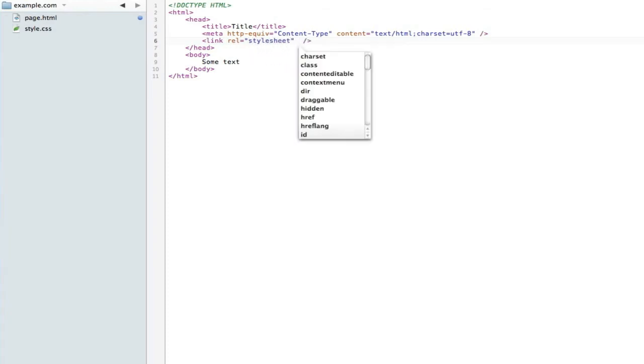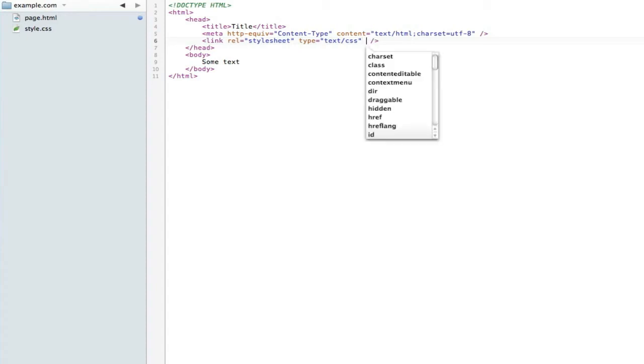Then we're going to do another space, and we're going to use another attribute, and that is type. And we're going to set the type of this document to text/css, so the browser knows how to interpret and read the data from that file. Now to actually tell it where that file is, we're going to use the attribute href.